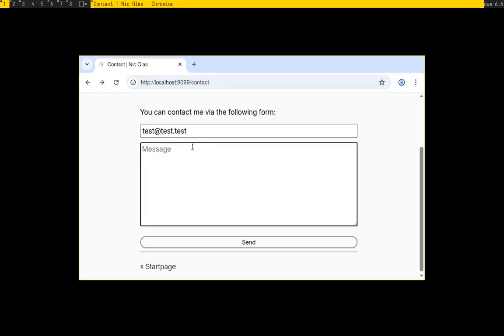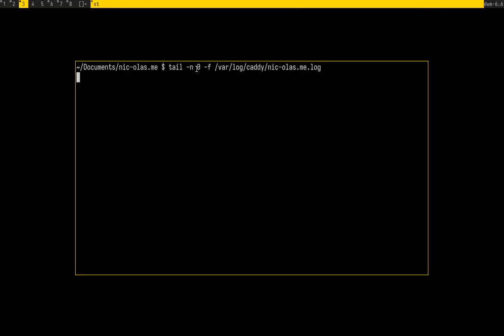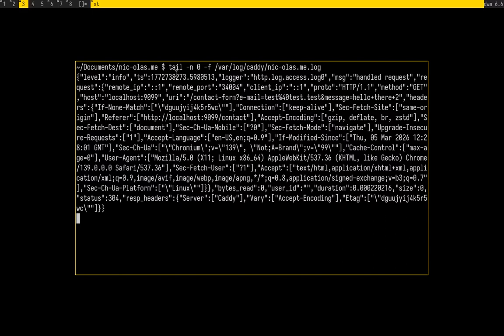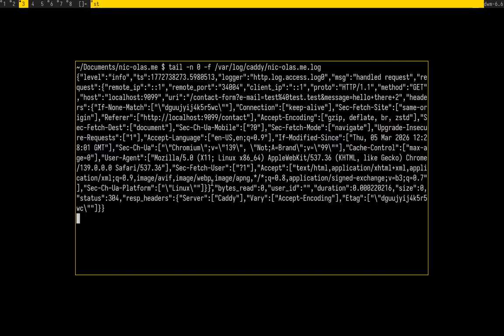So if I now enter some data here again and click send, we don't see any output here, but if I hard reload this, or I think a normal reload works as well. Yeah, if I normally reload this with Control R, we now see the actual request, because Chromium optimizes so hard that sometimes it uses cached requests or cached pages.